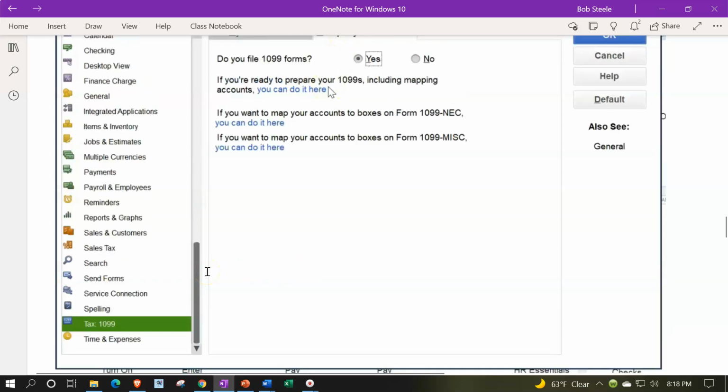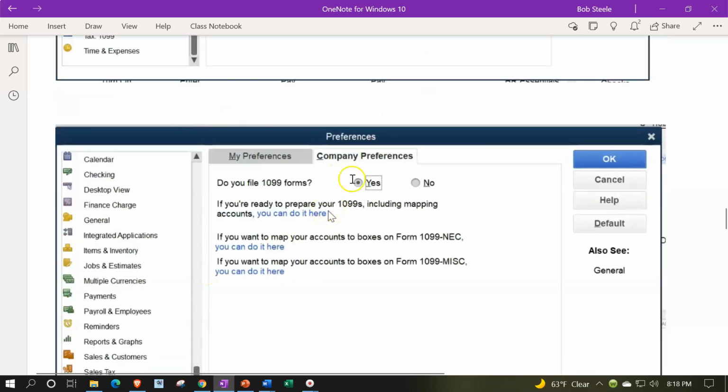Going down to the 1099 information, we're in the company preferences. Do you file forms 1099? I believe it's on by default, and this will allow you the options to help you to track the 1099 information. They've got some information here to basically help you to do this as well.